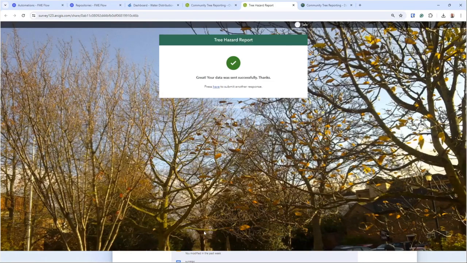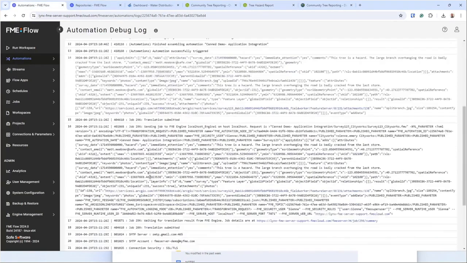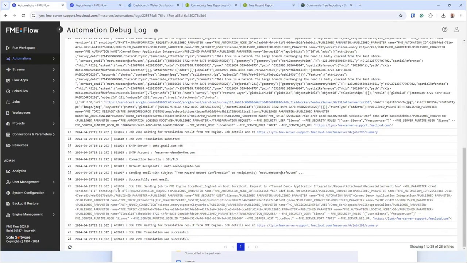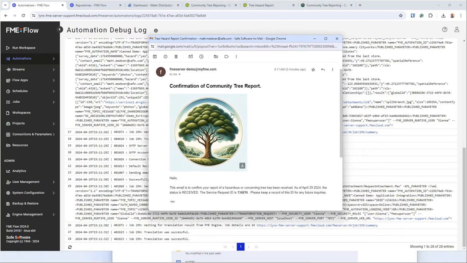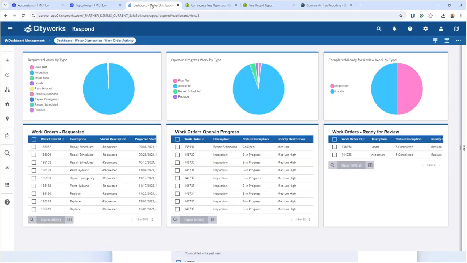So let's submit this. And we're going to see how quickly that message now comes from Survey 123 into FME. It's almost immediate. And so our translation's already been run, and an email has already been sent back to me as the submitter. So I'll just pull up my email. And here's that confirmation of the tree report. And I've got a service request ID here, 134216. So that is the service request from the CityWorks record that was created.